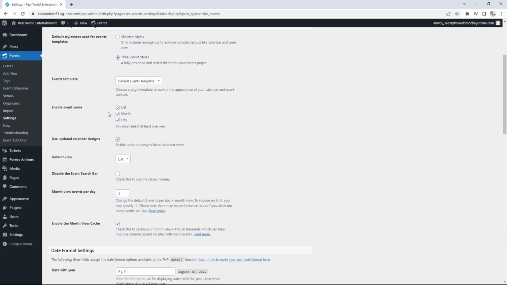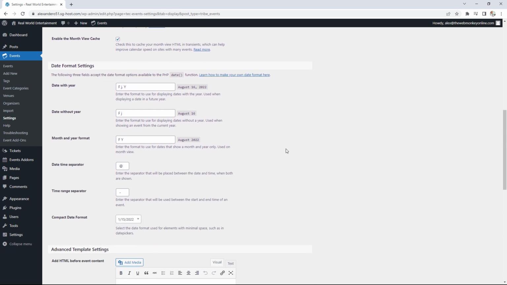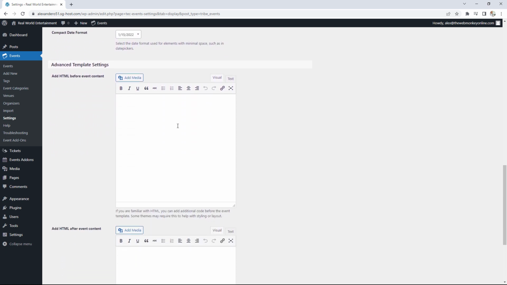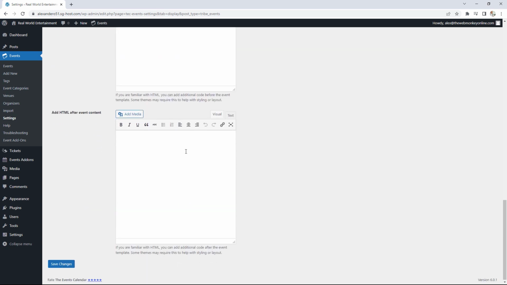And then enable event views, you want to enable by list, month, day. This is perfectly fine. The default view in here is going to be a list. I will show you this once we begin creating our events. And then you have the month view events per day set to 3. You can disable the event search bar, which I don't recommend. I would recommend that you keep this search bar active. And then, of course, down in here, you can do things like change your date formats, date with year, date without year, and so on. And of course, you can also add some custom HTML before your content and also some custom HTML after your content.